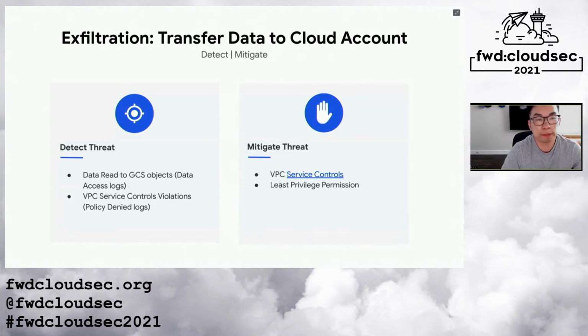To detect this type of TTP, you generally need data access logs enabled to detect abnormal reads against your GCS buckets. You can also enable VPC Service Controls and detect any data exfiltration log violations.